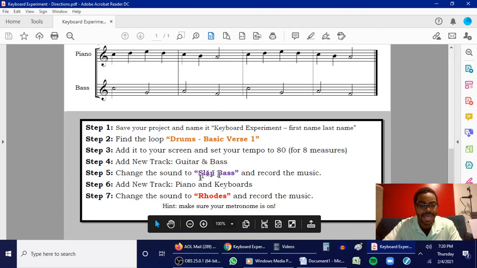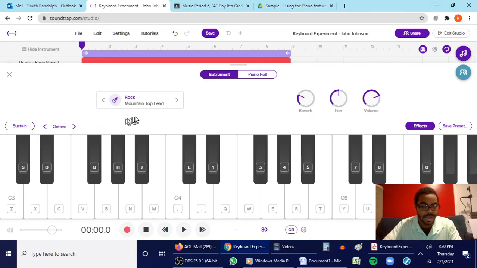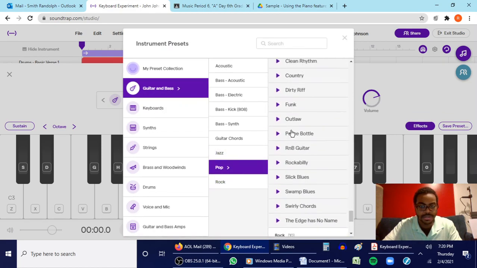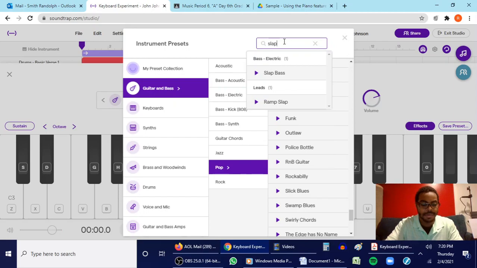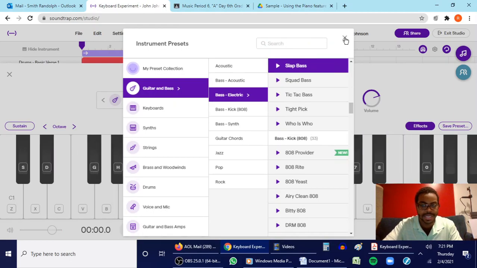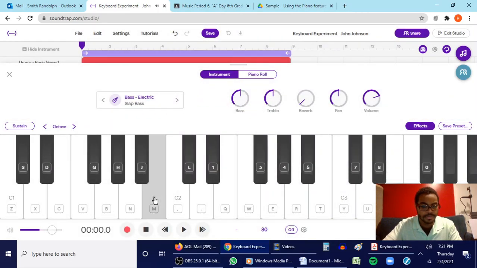Change the sound to slap bass and record the music. We're going to change our sound from mountaintop lead. I don't like that. We're going to switch this. And these are all the sounds for the bass. So you're going to search for slap bass. Click it. And now we're in the slap bass sound. I'm going to X out of this. All right, that's the sound we want. Now we're ready to record.